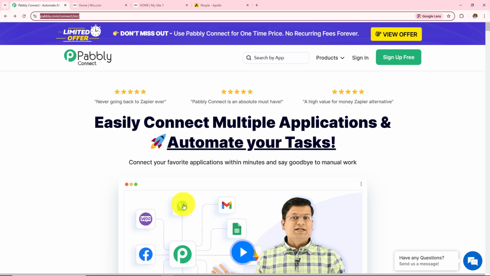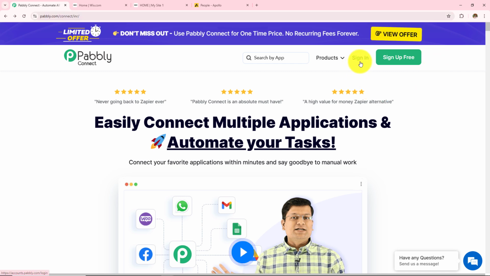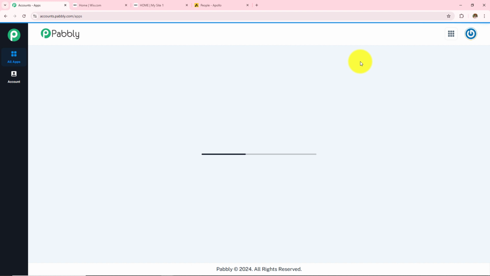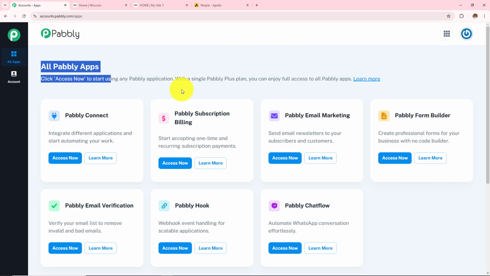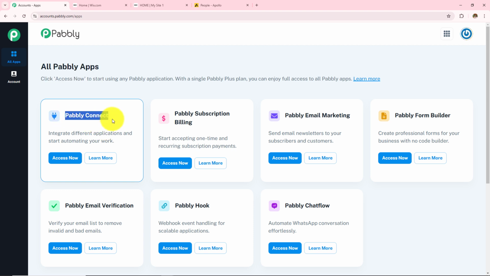Now after browsing the website, we need to sign in to our Pabbly account. On the top right corner, you can see two options, sign in and sign up for free. If you are an existing user, click on this sign in, and if you are a new user, click on this sign up for free, and this will give you 100 tasks free on a monthly basis. As I'm an existing user, I'll click on this sign in. And here the all Pabbly apps page has appeared, which is showing me all the Pabbly applications. Here I have to click on this Pabbly Connect, access now.